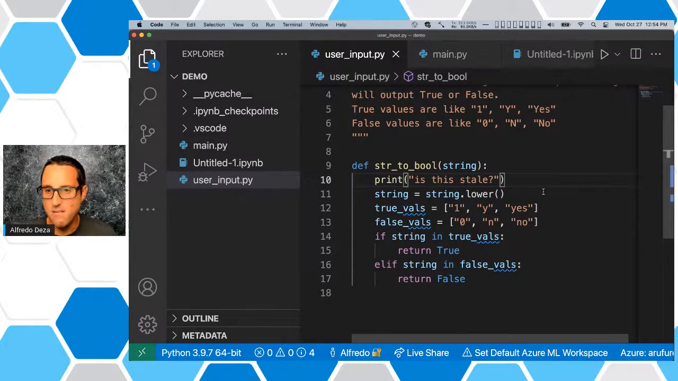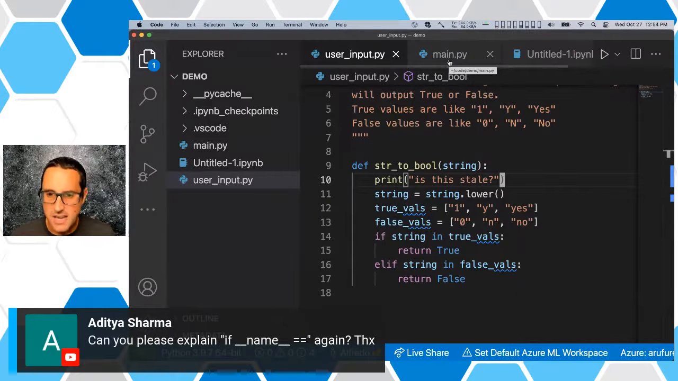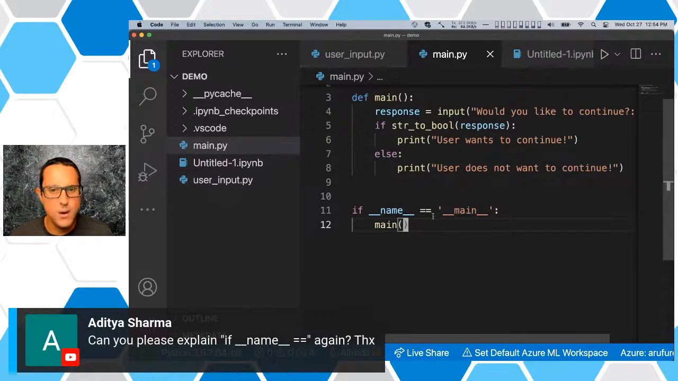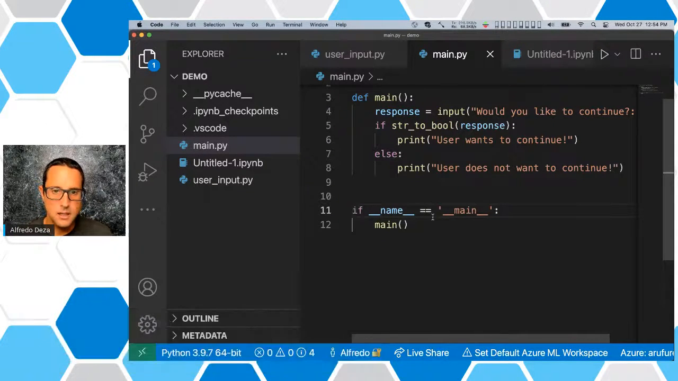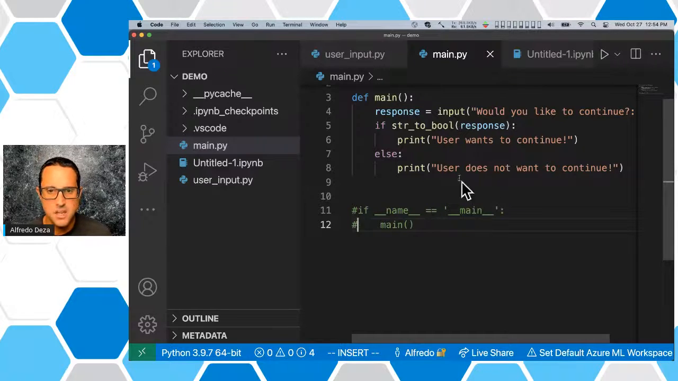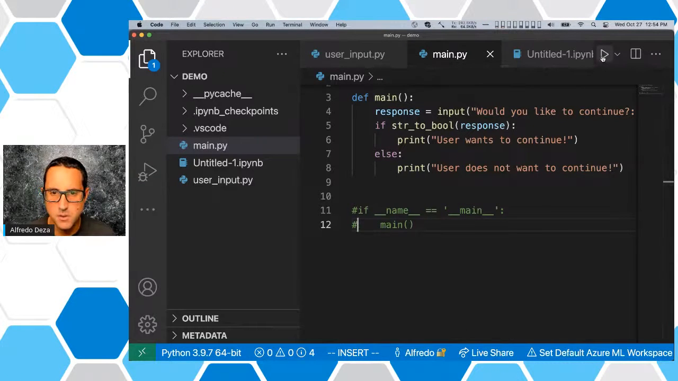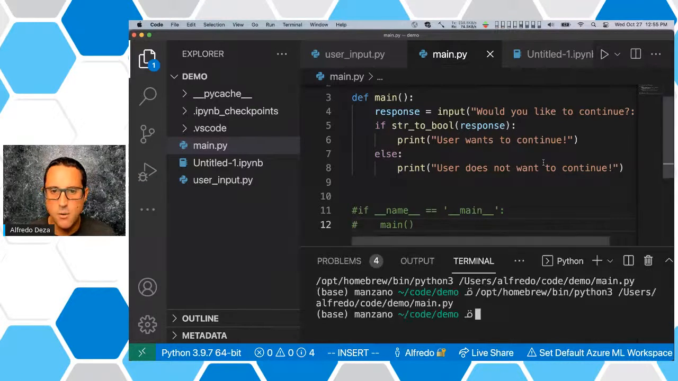All right, so we have one question from Aditya. Great question: can you explain if __name__ equals? Yes, it is such an annoying thing, really. But let's see what happens if I comment this out. I'm going to save it, run it, and see what happens. If I run it, nothing happens. I don't get my prompt. Why is that? Well, that is because nothing is calling my function.